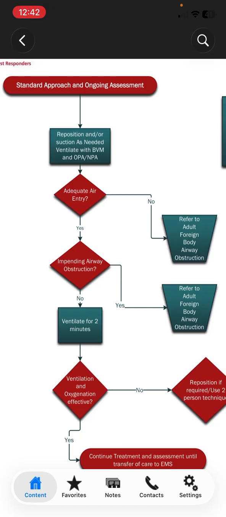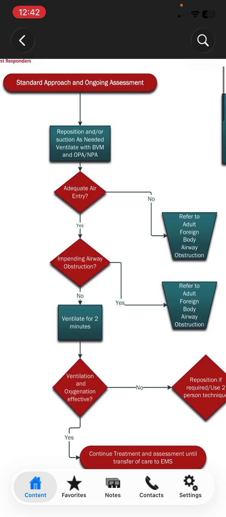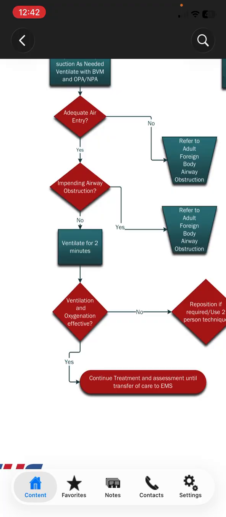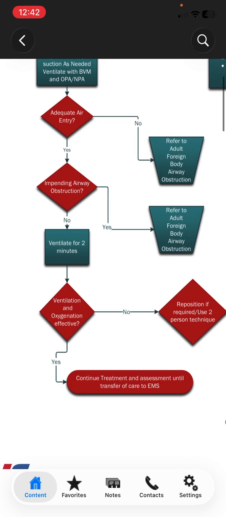So then we're going to ventilate for 2 minutes. Once we ventilate for 2 minutes, we're going to assess to see if the ventilation and oxygenation is effective. If it's not, we're going to reposition if required, and we're going to use the 2-person technique. If ventilation and oxygenation is effective, then we can continue treatment and assessment until transfer of care to EHS.